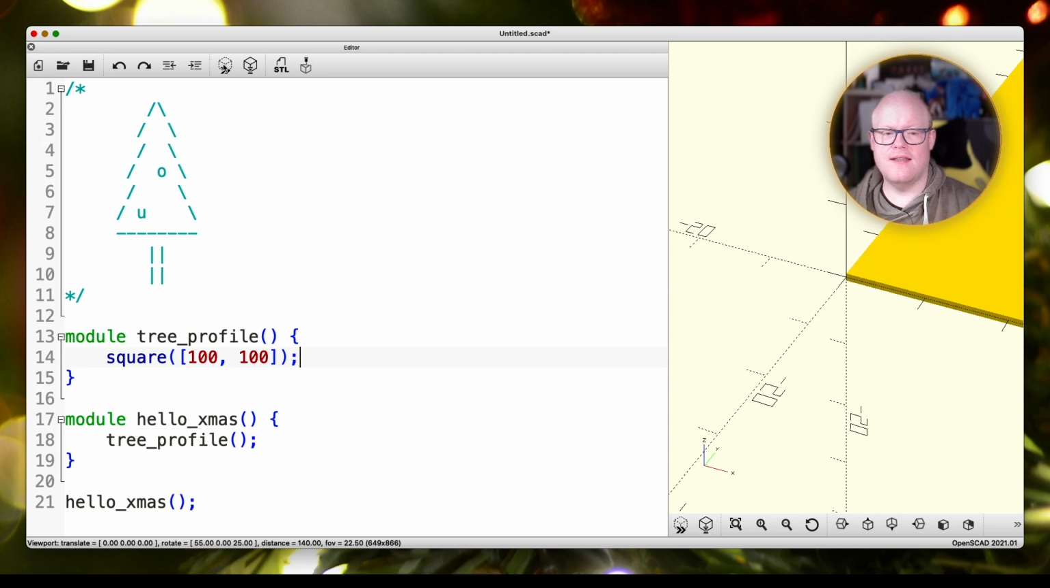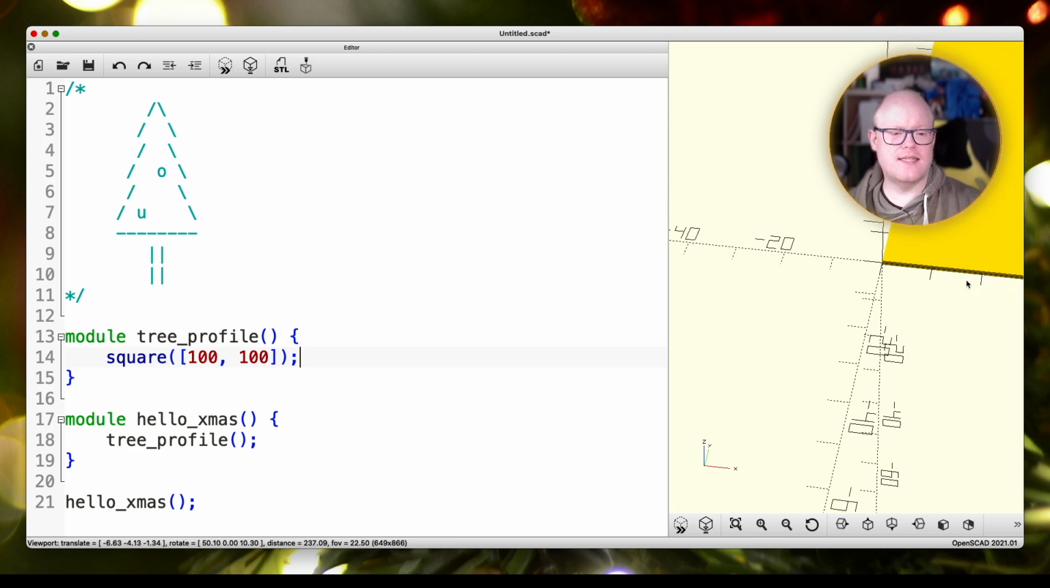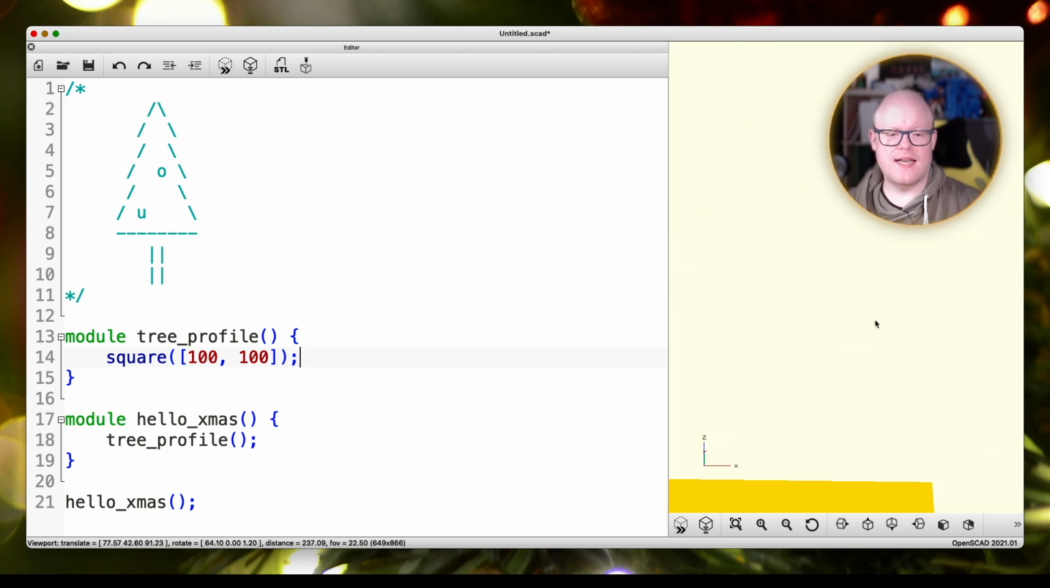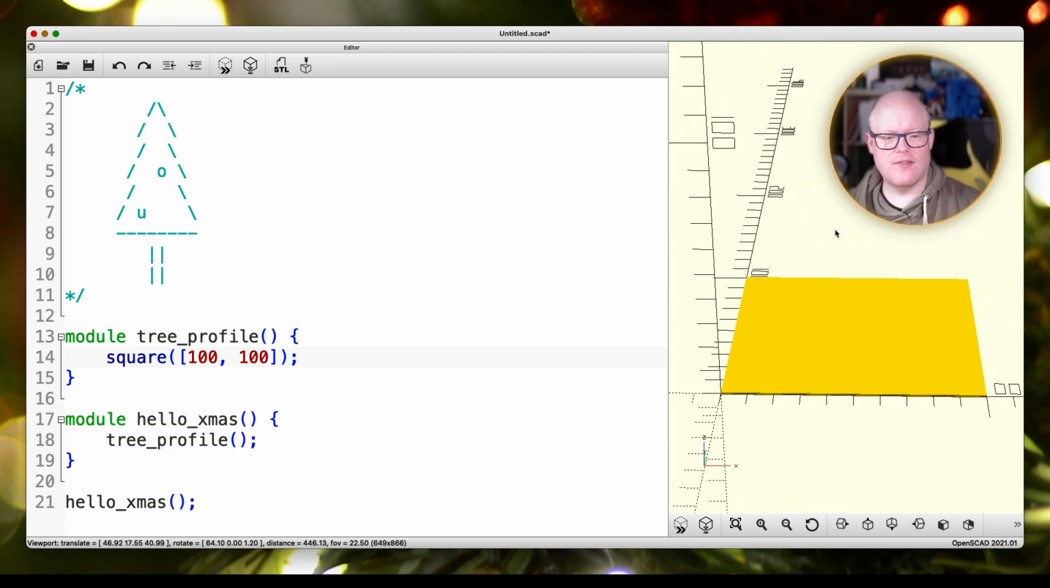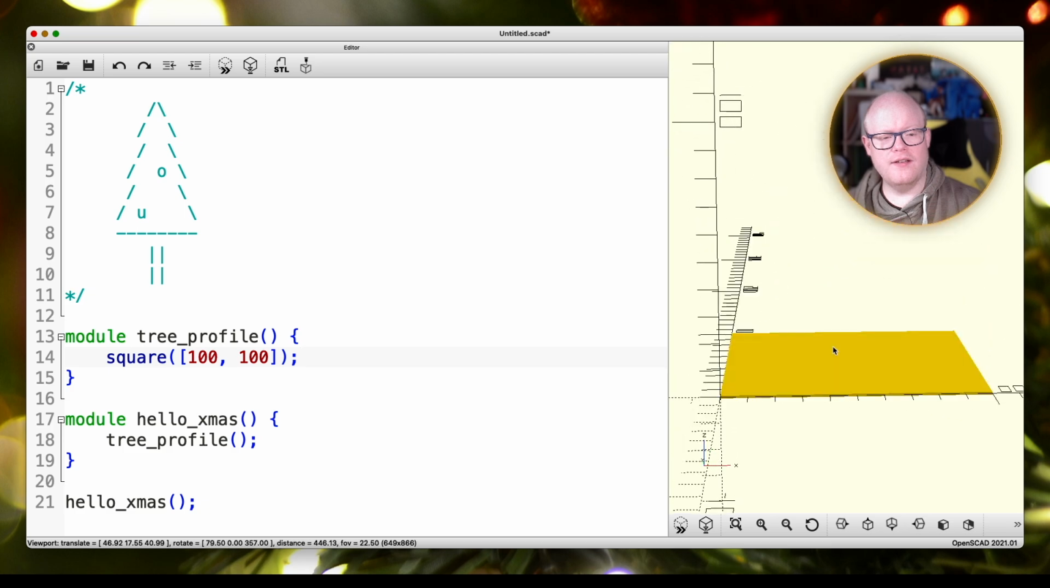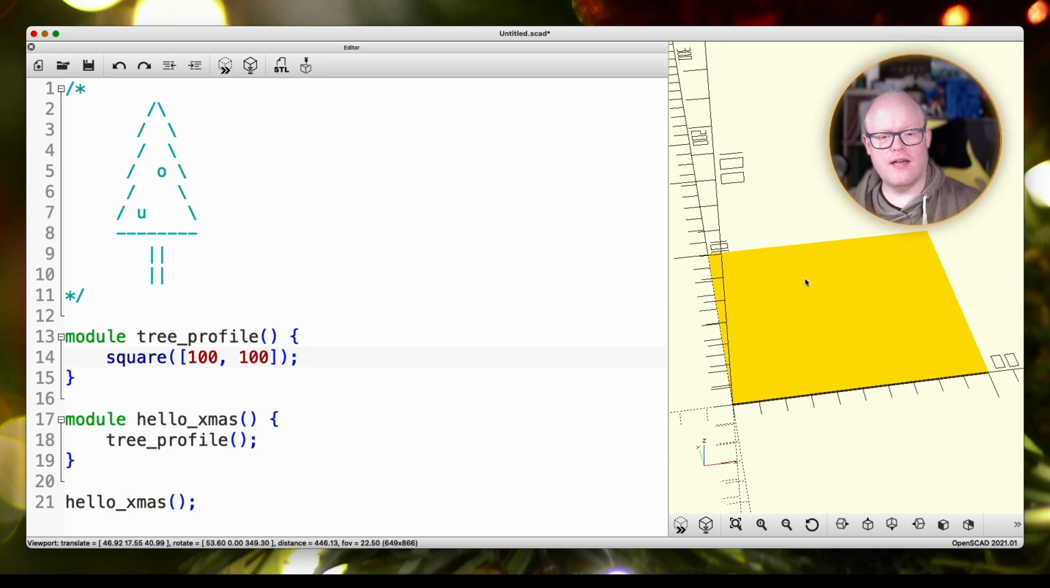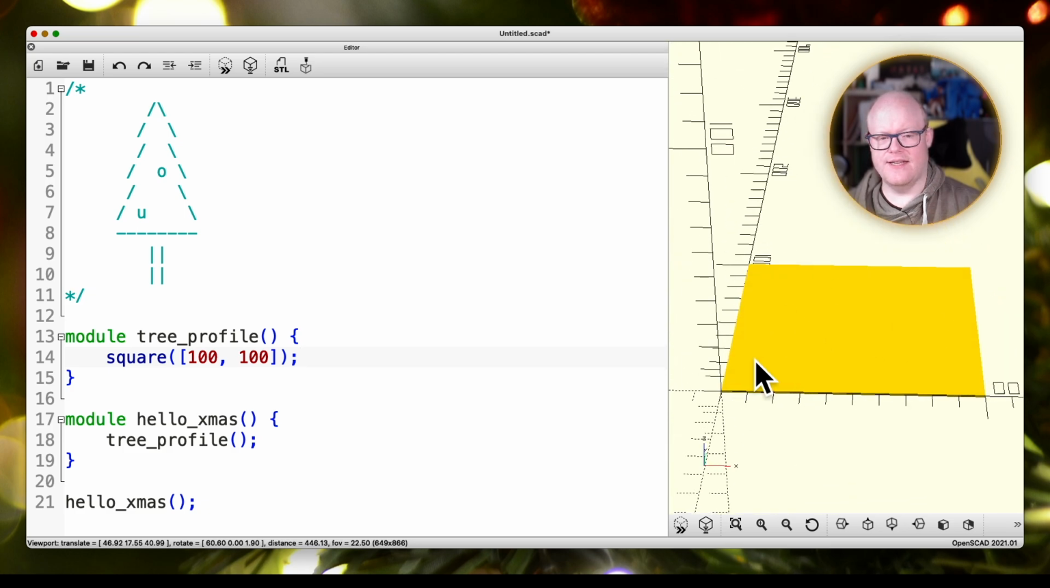And let's render that. And as you can see here on the side, let me move this a little bit more into your spacing there. We have now drawn a flat square on our 2D axis here. And that is essentially how we will build up our tree. And then in the end, we will rotate it around the z-axis. So I guess let's get going.